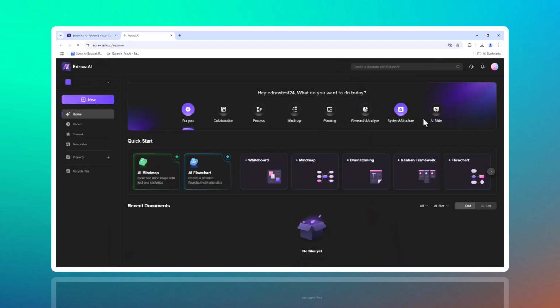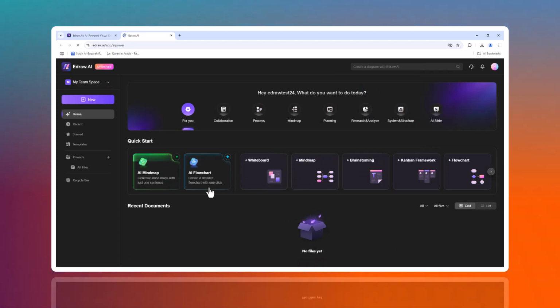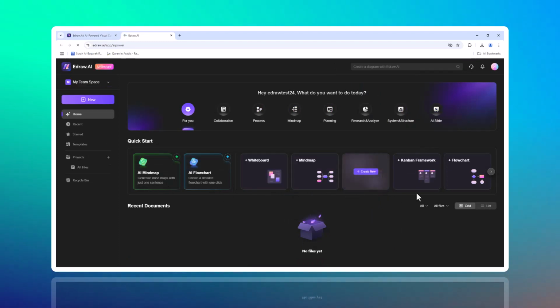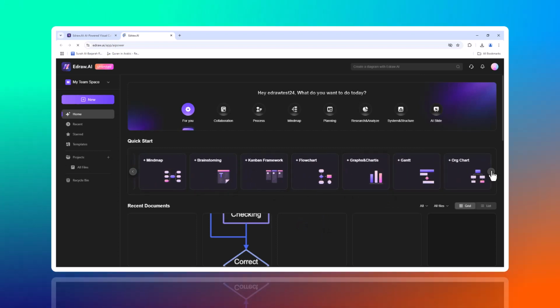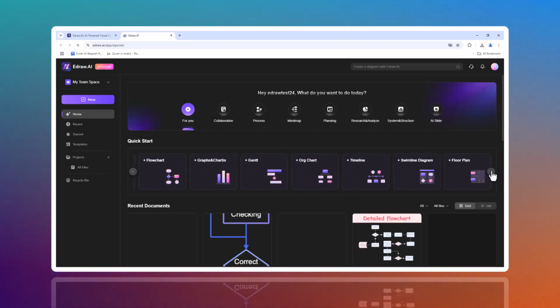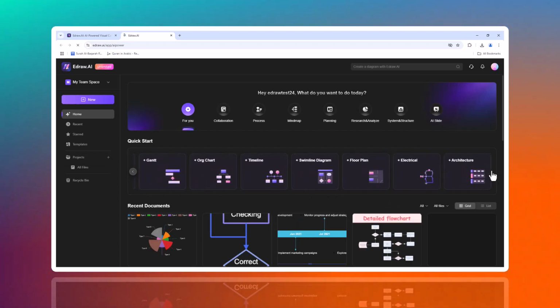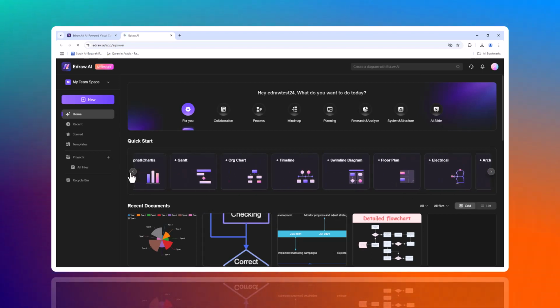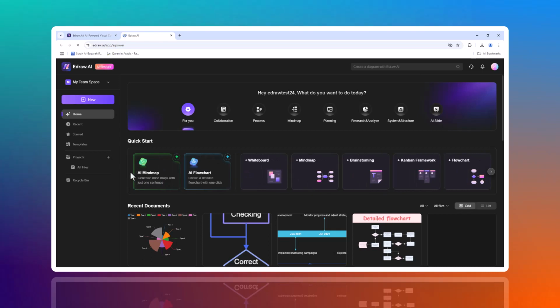Let's get started. So what exactly is Edraw AI? Edraw AI is an AI-powered visual tool designed for professionals, students, and teams. It helps you create diagrams, flowcharts, mind maps, and more with minimal effort. Whether you are a project manager, educator, or designer, this tool is packed with features to boost productivity.